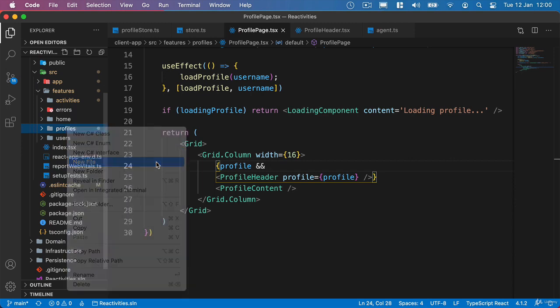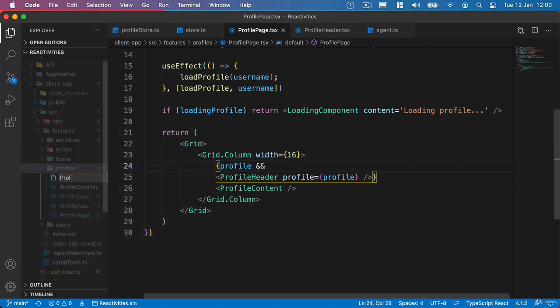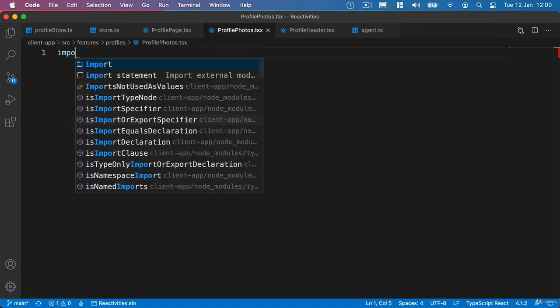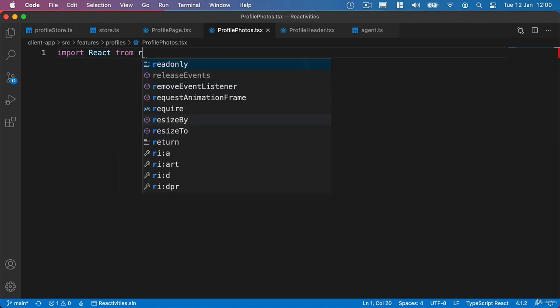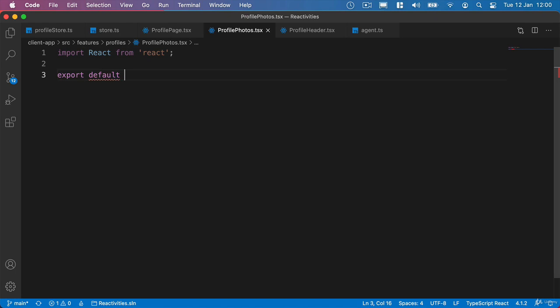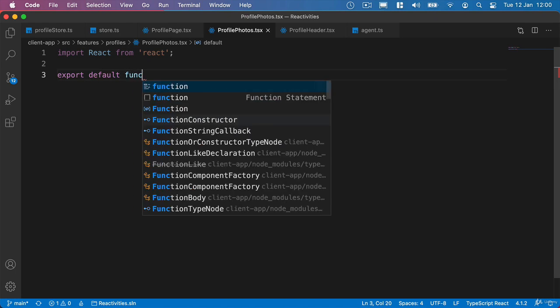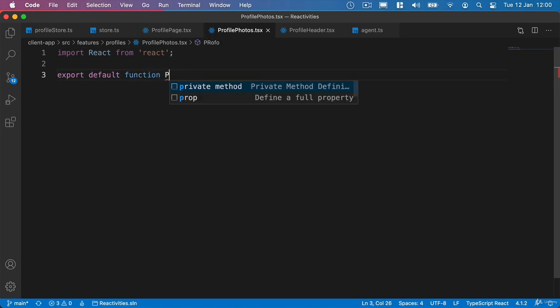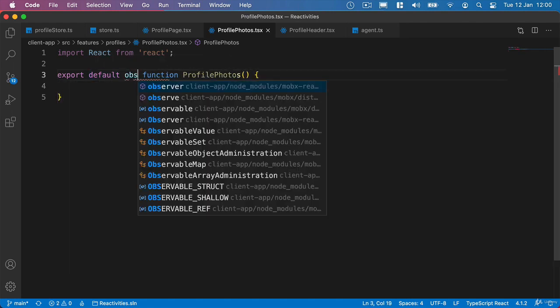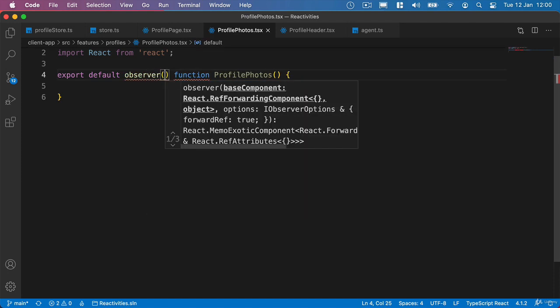We've done this many times before, and what we'll call this one is profilephotos.tsx. And inside here, we'll say import React from React, and we'll say export default function ProfilePhotos. And once again, this is going to receive information from our store, so we're going to make this an observer as well.